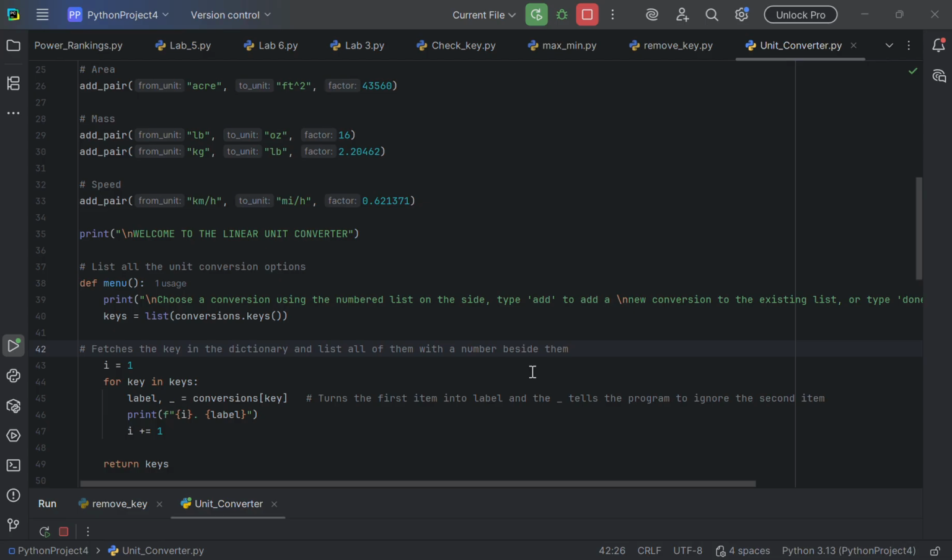Then we get to the first part that the user actually gets to see, which is the welcome to the linear unit converter. So it prints that out, and I did it all caps, just to be over the top, get them excited. So then we go into a function that we've defined called menu.